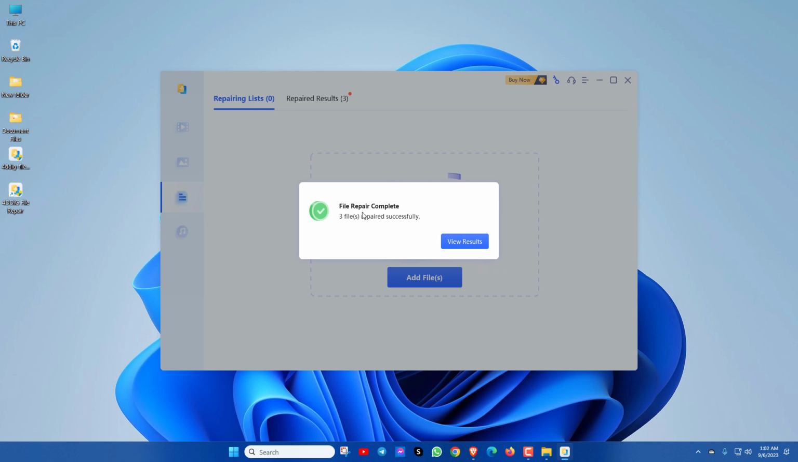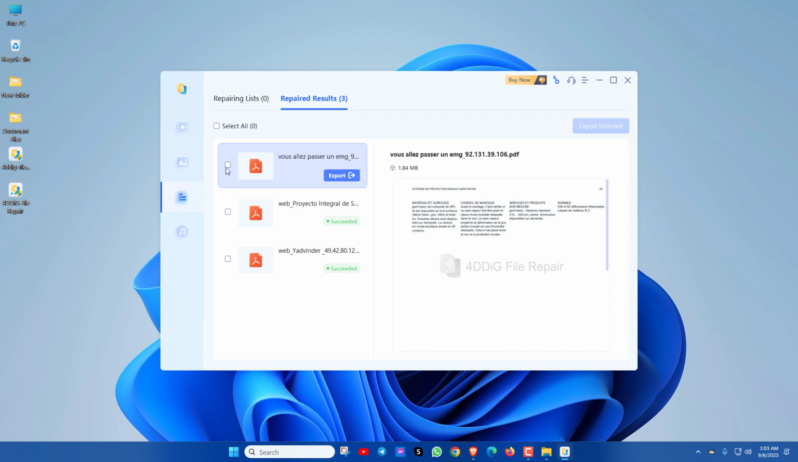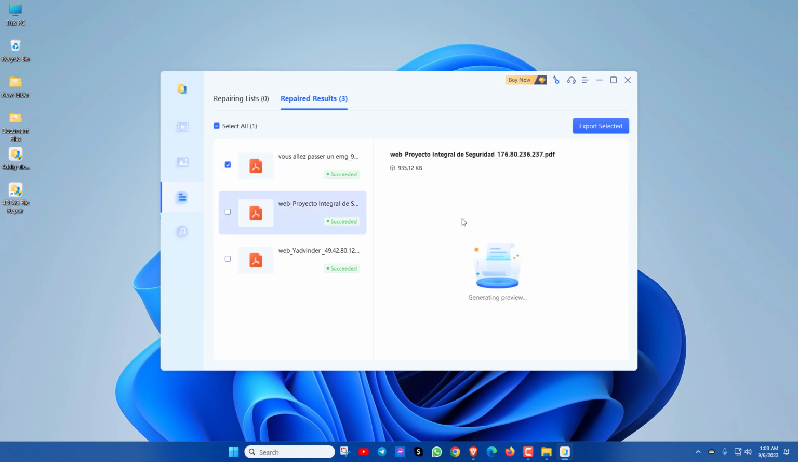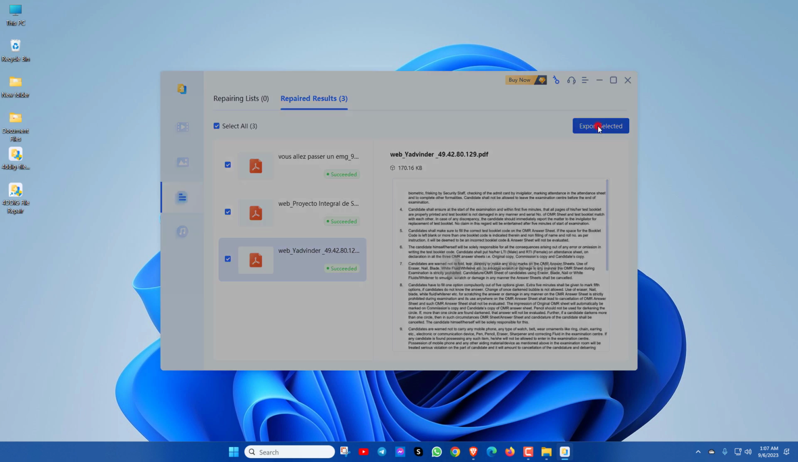Here you can see file repair complete. After that you will preview the repaired files. In this free version, you will only see the preview of these corrupted files. To export and save these files in your drive, you have to purchase a package. Let's see. Just click on select all and then click on export selected.